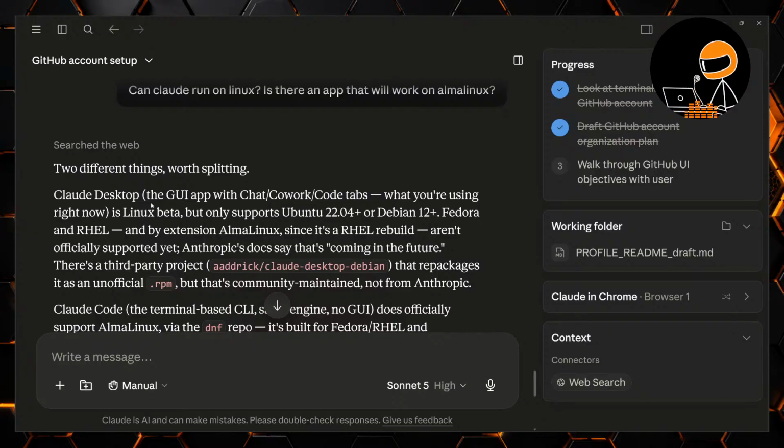So Claude Desktop GUI with Cowork and Code tabs. What you're using right now is the Linux beta, but it only supports Ubuntu.